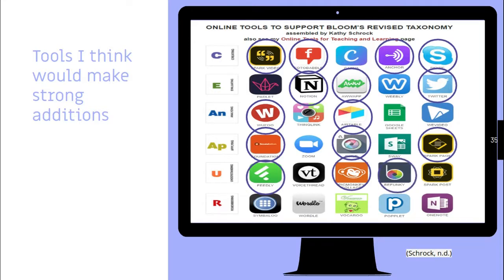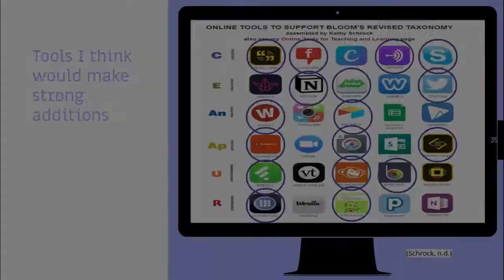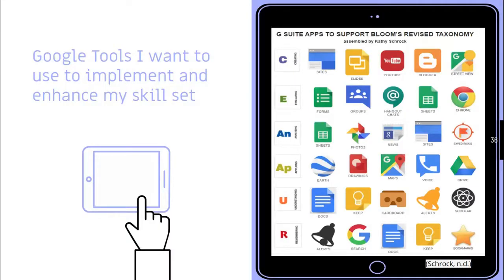And some of them I have used and need to get back into using, like Sway. Haven't used it for a while, but it's a good app. There are Sways embedded into some Nearpods that we use. With the Google tools, I use a ton of them, but I don't use all of them. I just realized when I went through this list, even though I'm a Chromebook one-to-one school.